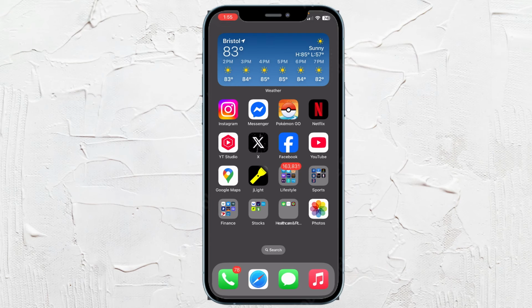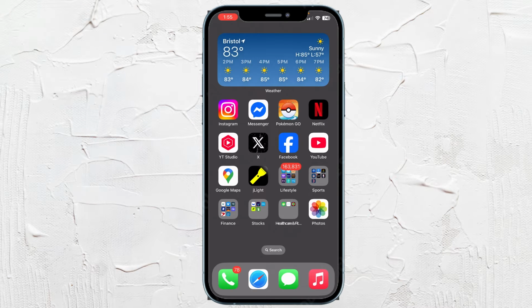How to use Instagram map feature. So this is a new feature that Instagram has rolled out to have location services on their Instagram app.